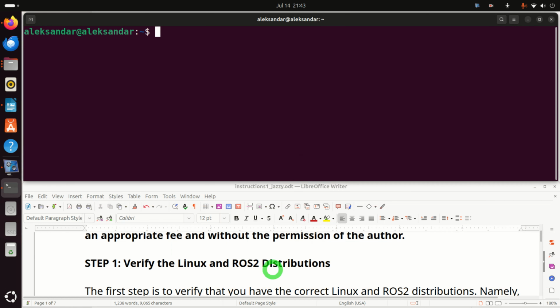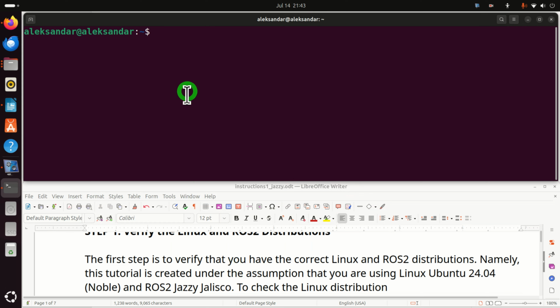Okay, so let's start. This tutorial is developed under the assumption that you have Linux Ubuntu 24.04, that's called Noble, and ROS2 Jazzy Jalisco. If you don't have this precise Linux distribution and this precise ROS2 version, this tutorial will not work for you. However, I created a separate video tutorial explaining how to implement subscriber and publisher nodes in C++ for Ubuntu 22.04 and ROS2 Humble. And you have that tutorial in one of the playlists on my YouTube channel.